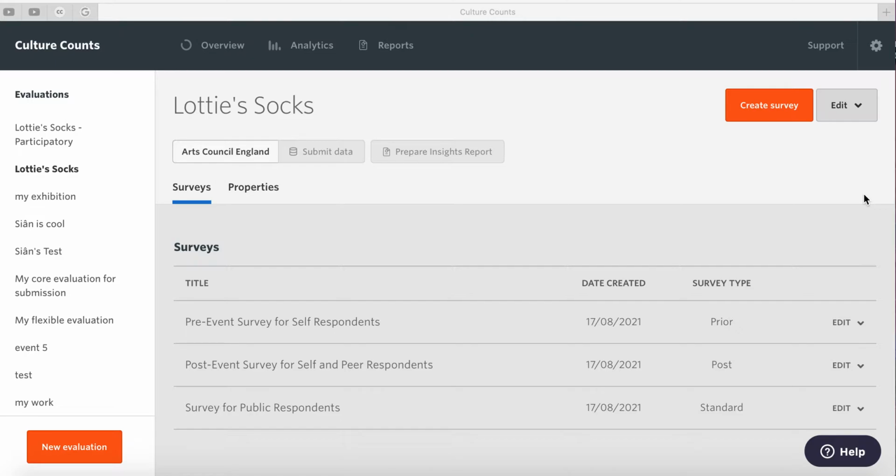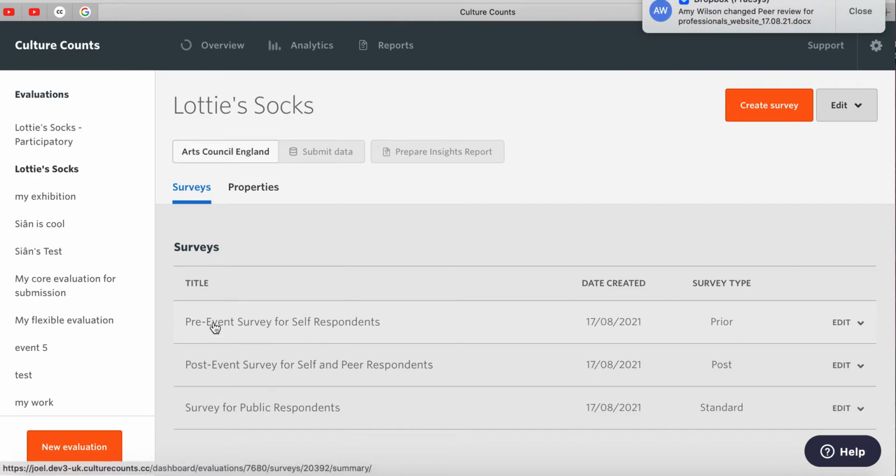Now, we have already created the structure of the evaluation through using the templates feature. We have already added properties, and what we're now going to do is to go into each survey. So the first thing to say is what each of these surveys are for. Now, having copied from a template, there are multiple surveys. This survey here, pre-event survey for self-respondents, is to be distributed amongst self-respondents.